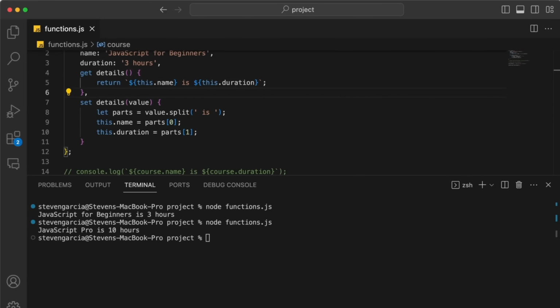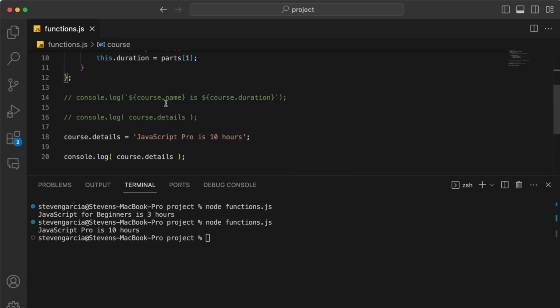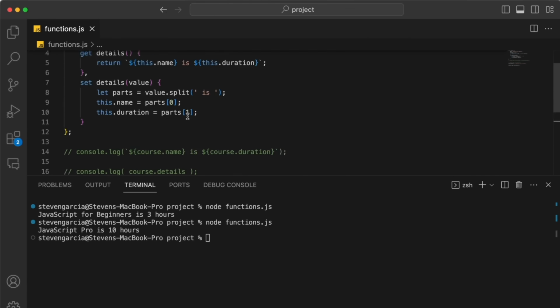So in this enhanced example, the getter for details simply formats and returns the course information, and we're able to access it as if it were a property rather than a method. Now the setter for details takes a string, splits it, and updates both the name and duration of the course object. It allows us to modify the course's details in a controlled manner.